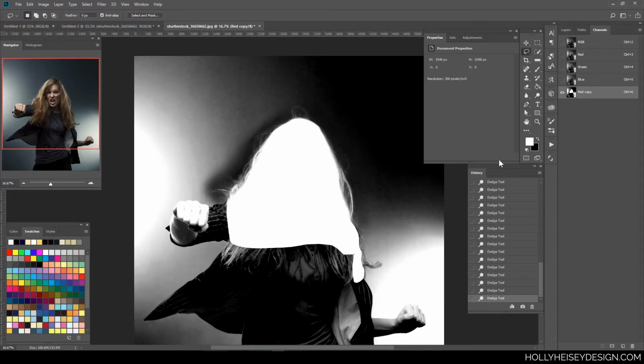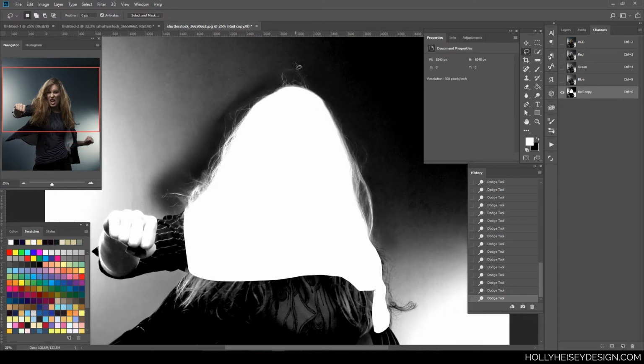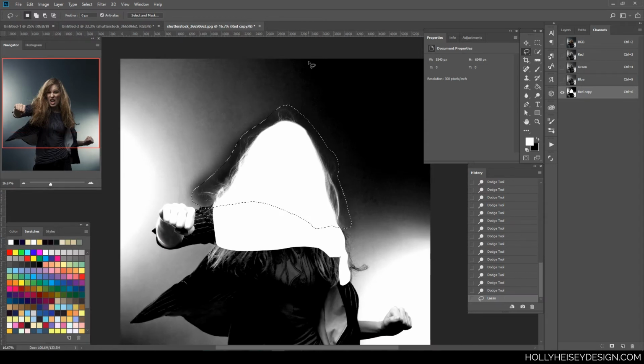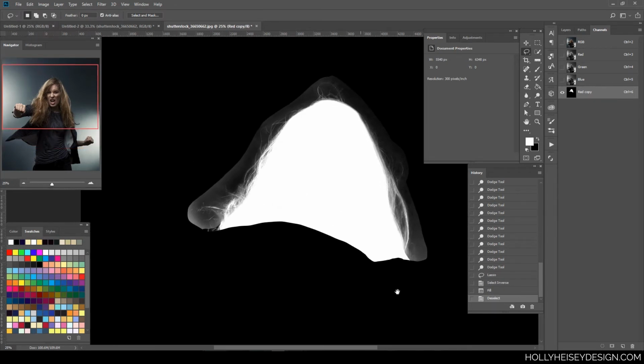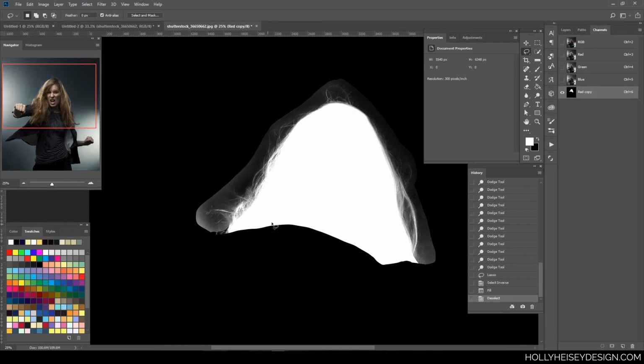So I'm going to use my lasso tool again and go right around the edges of all the hair that I want in this selection. And everything outside the lasso tool, I'm going to invert my selection, Control-Shift-I, and fill it with black. Control backspace. So I'm left with this selection that still has some haze around it.